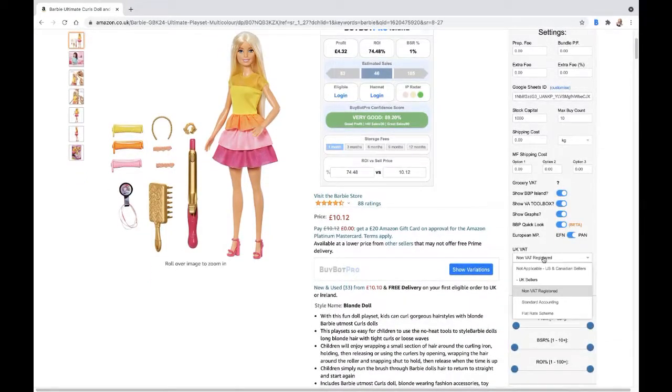So if you are in the US or in Canada, then please choose not applicable. If you're a UK seller, you have to choose one of these three. So if you're not registered for VAT, then you choose non-VAT registered. If you are registered for VAT, you choose standard accounting. Now, flat rate scheme is a type of VAT registration, but it's fairly unlikely you're going to be signed up for flat rate scheme if your main business is selling on Amazon, because you'd be worse off for it.